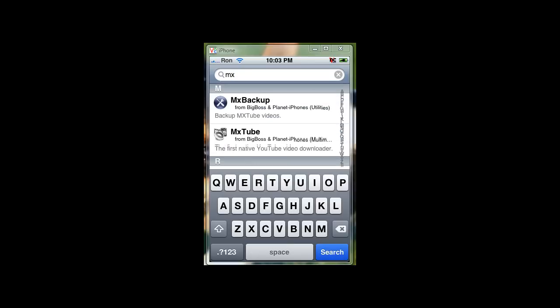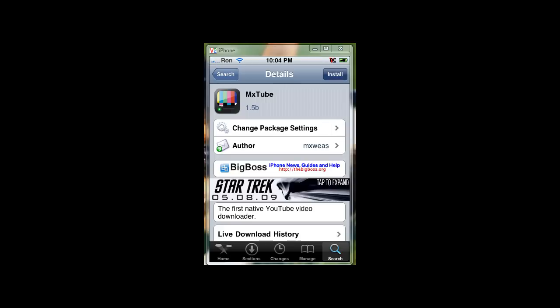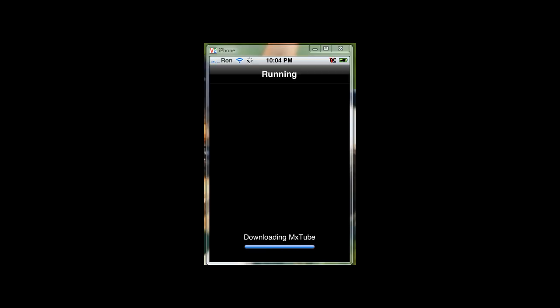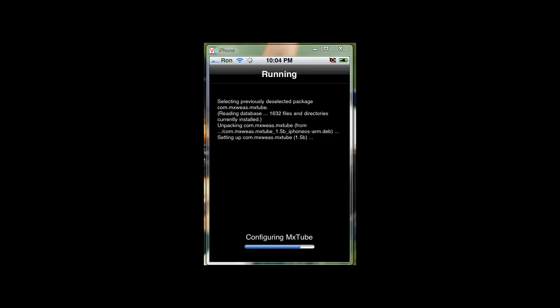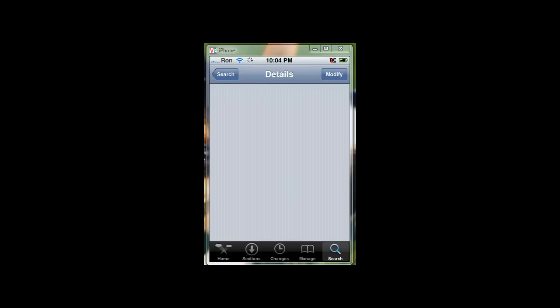Then go to the M section and it should say MxTube. Now, basically just install it. And it should be in your home screen. Alright, then once you're done, return to Cydia, and you're ready to go back to your home screen.